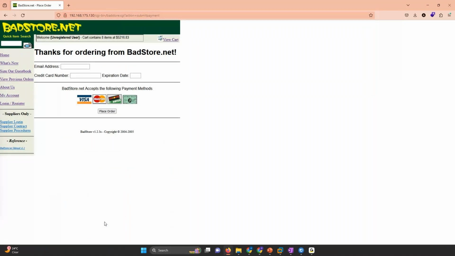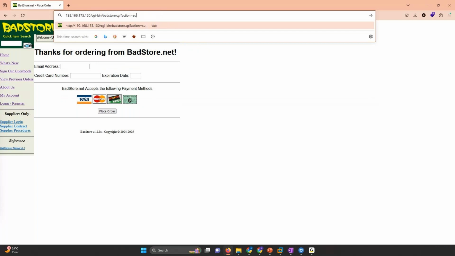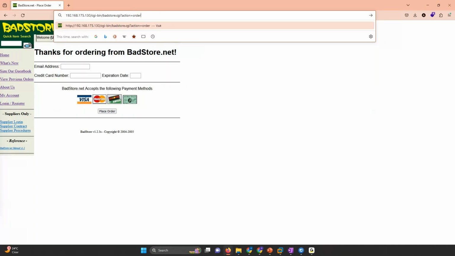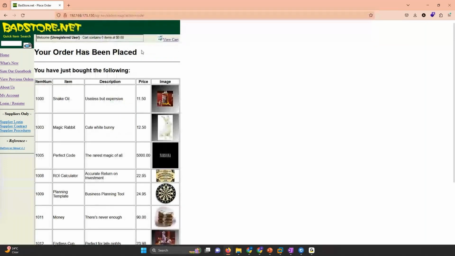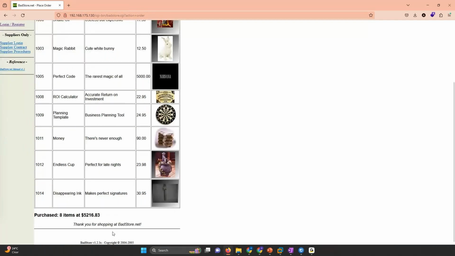The action becomes submit payment. Now, last time I gave my credit card number and expiry date, but this time, I remember that after submitting the payment, the action was order directly. So I changed the action to order without giving any card number or anything. And it says your order has been placed, and all these are the items that I have purchased without giving any money.